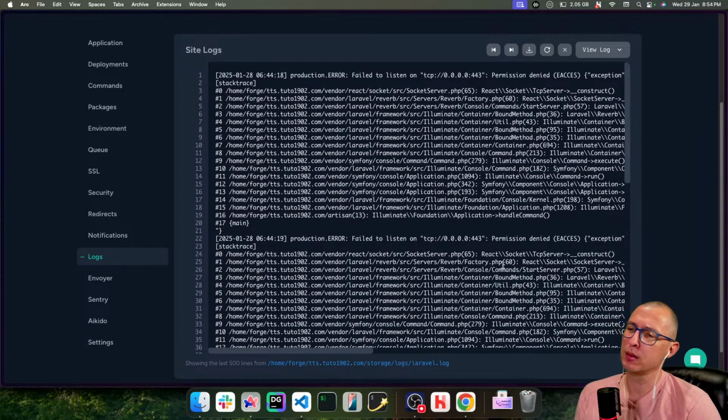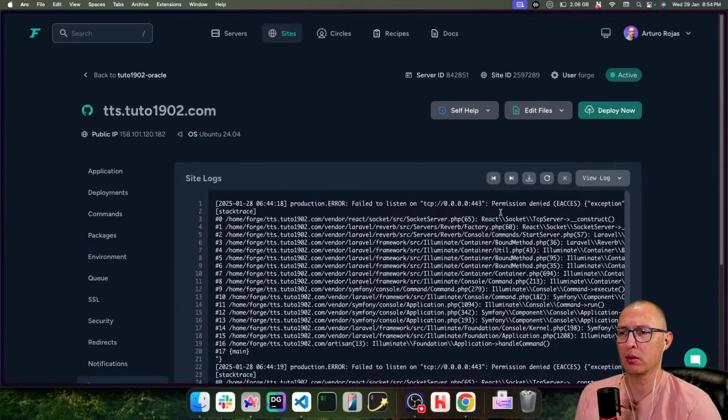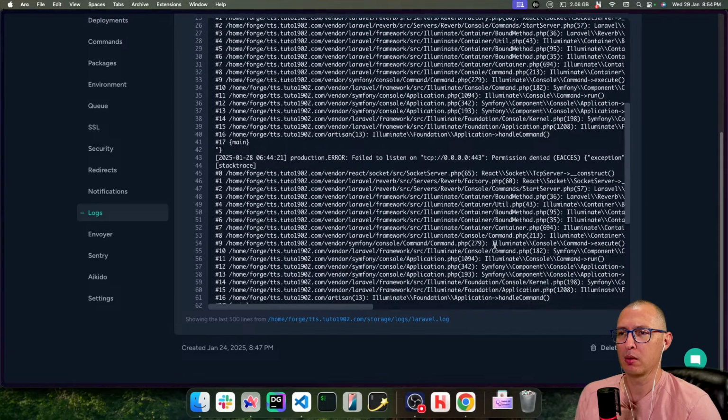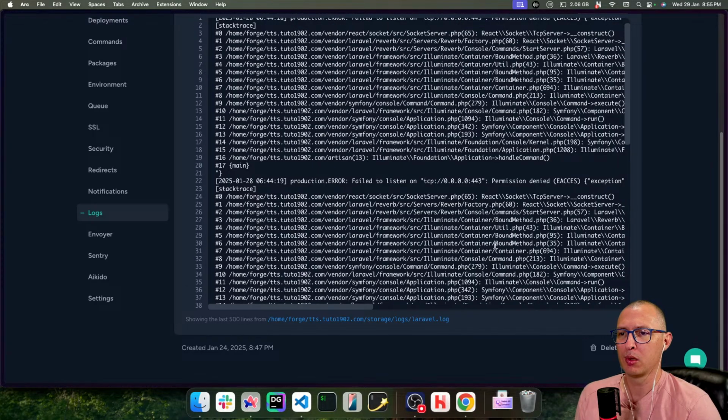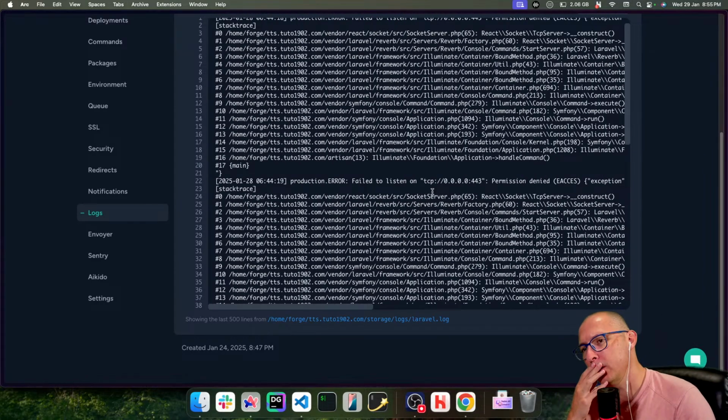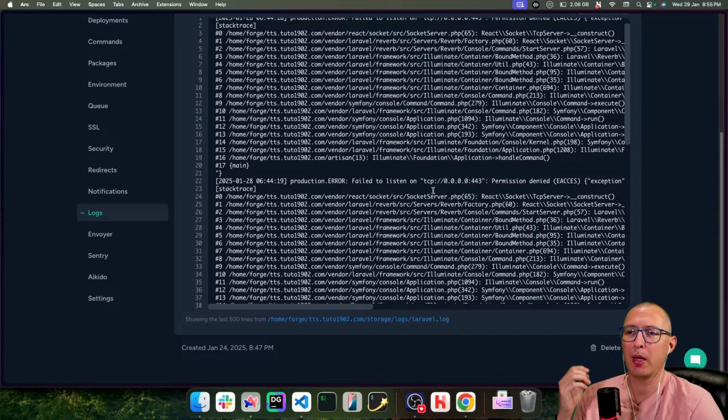What? Is this the... No, wait a second. I'm gonna clear this. This is probably the... No, it's the same thing. Docker console failed to listen. Why are you failing, you absolute bastard?